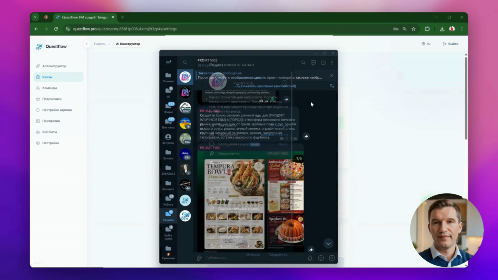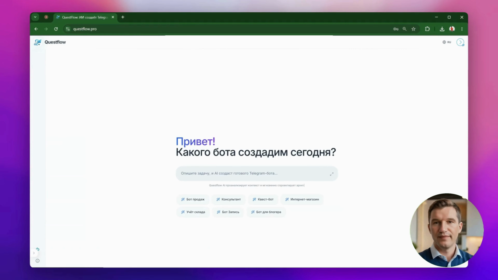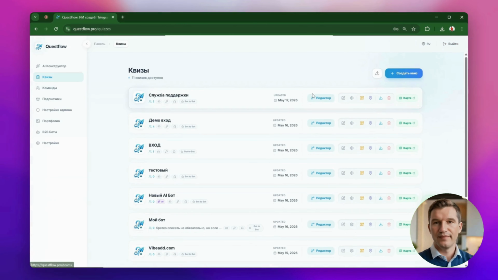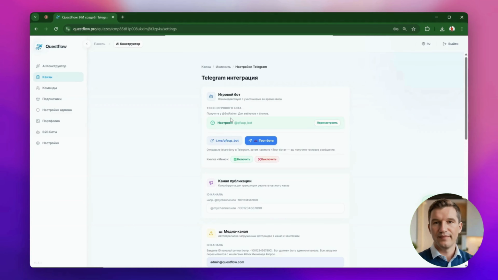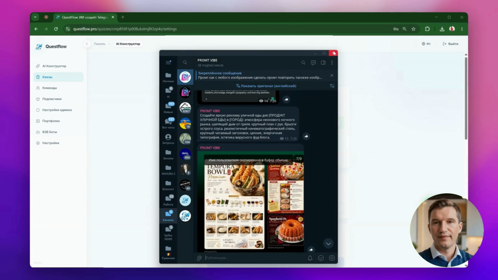Step 2. Linking the channel to Questflow. The second step is to link this channel to the block in the builder. In Telegram, click on your channel's name and select Copy Username. This is the unique link to your resource. Head back to Questflow. Open the subscription block settings and paste the copied username into the Channel 1 field.